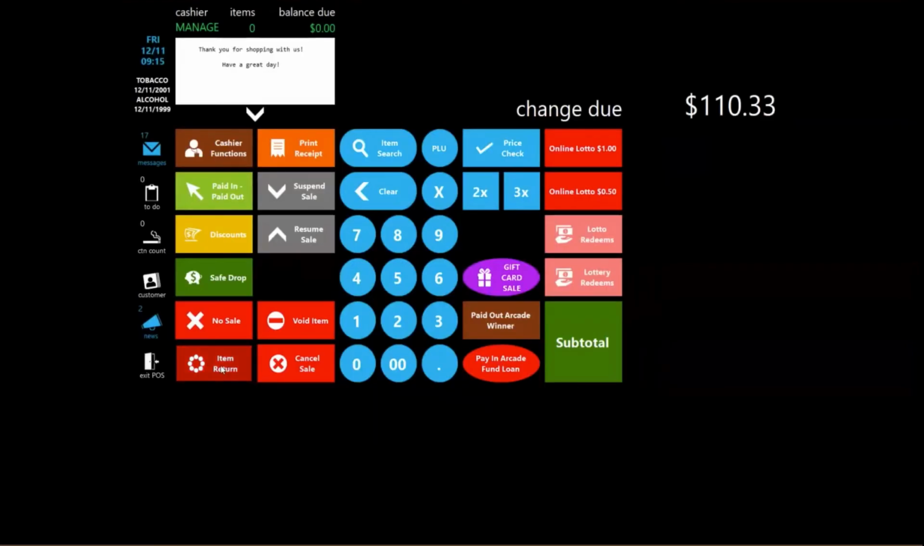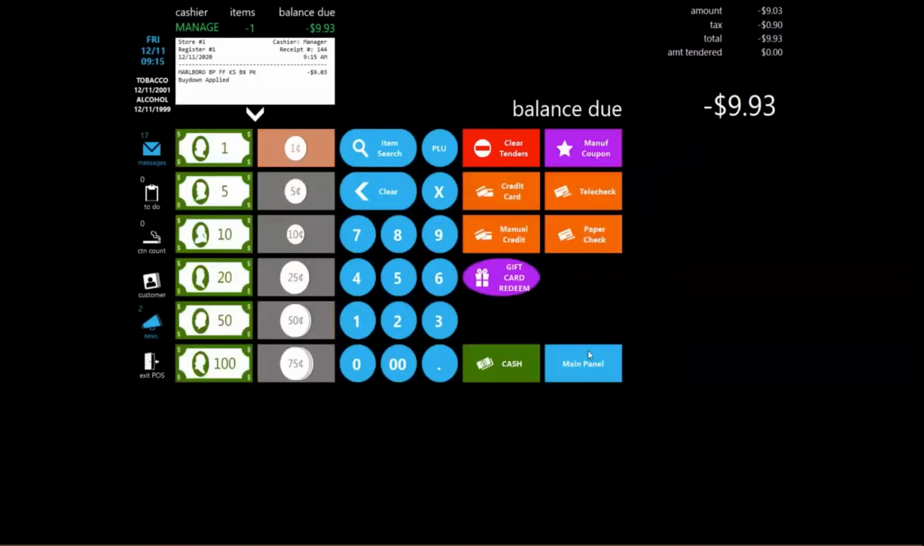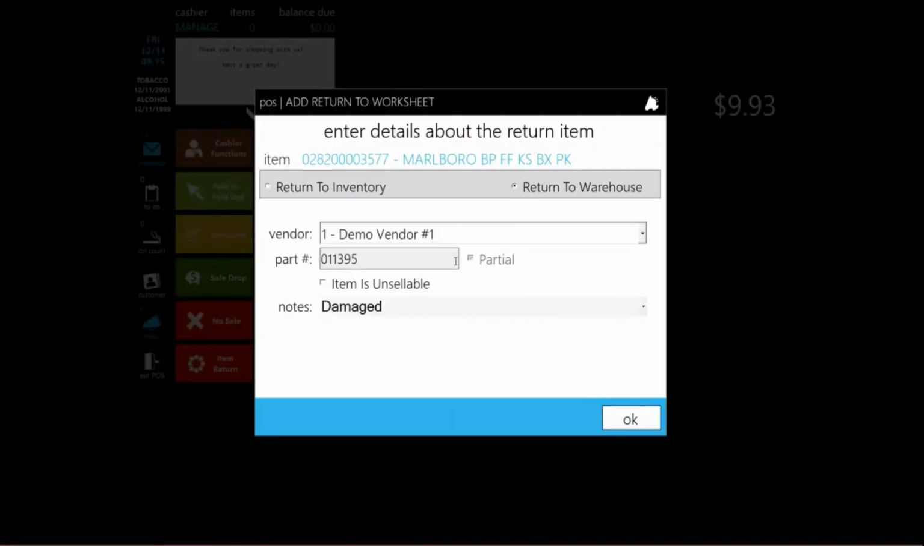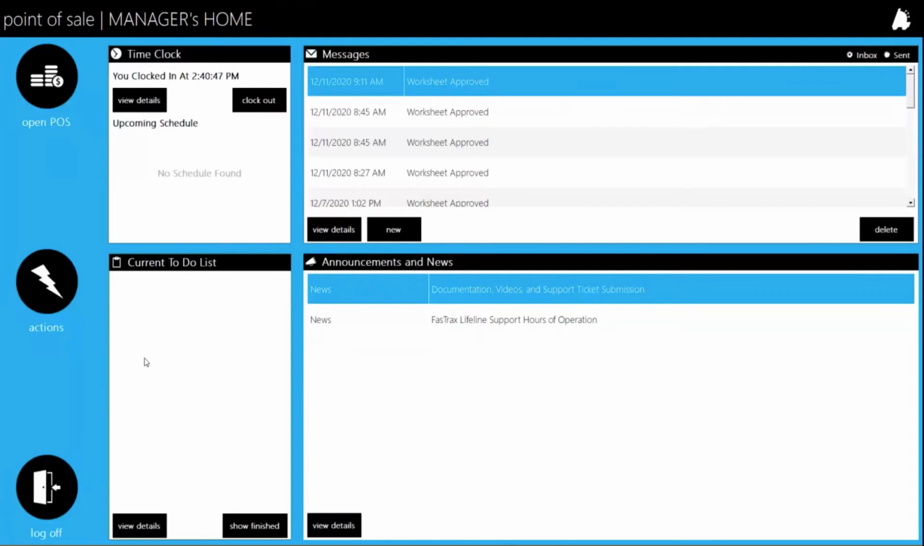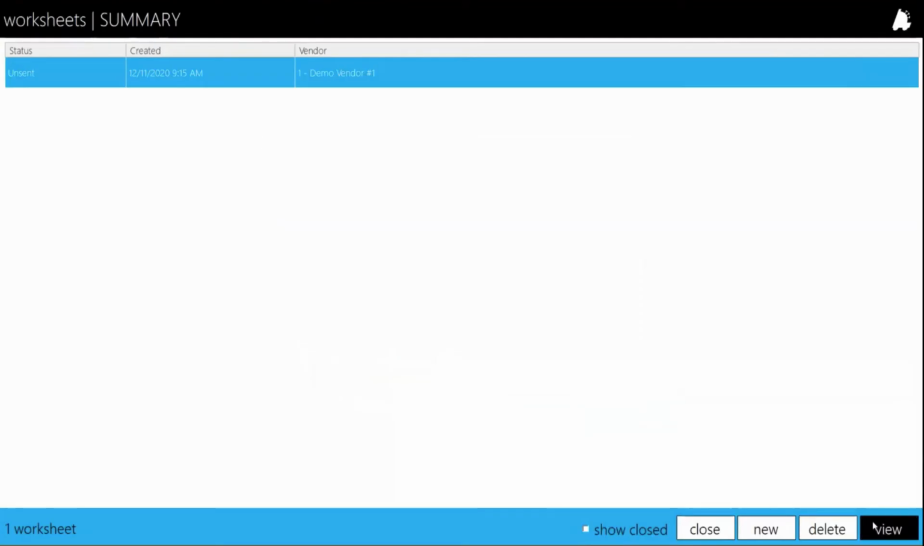And we'll do another return. We'll do its child, the pack. Notice there's that same vendor part, but it's checked as a partial. I can choose other here. I'm going to leave this as sellable. Mark that as okay. Now we're going to go to our actions and inventory and worksheets and view that particular worksheet.